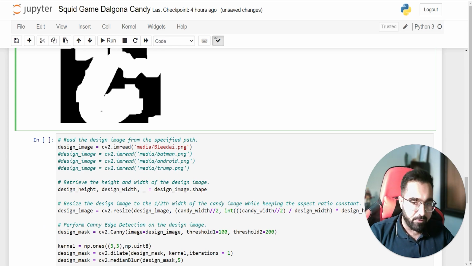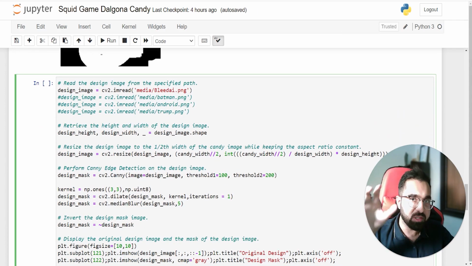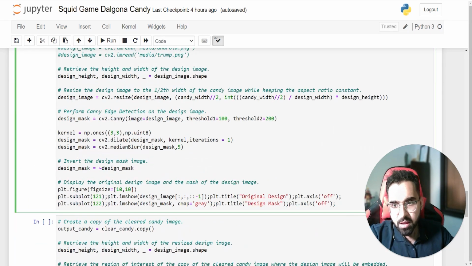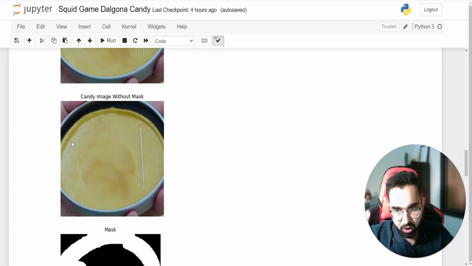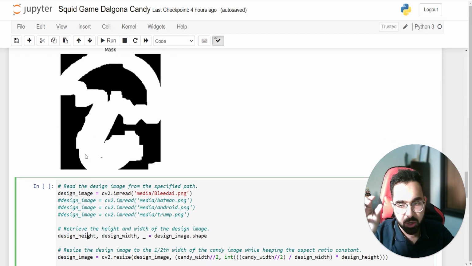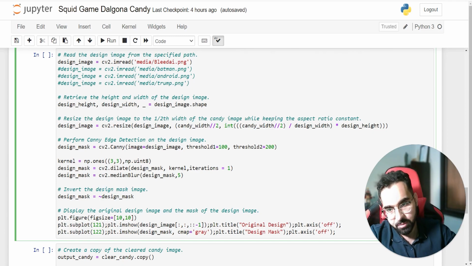So anyways, once we're done with that, now what we're going to do is read a logo. I have a logo of Bleed AI here in this media folder, bleedai.png, and I'm reading it in here. I'm calling it design image. So this is the logo image that I want to imprint on this piece here. So now what I'm going to do is get the width and the height of the logo and then resize it according to this ROI size, because I want to overlay it on top of here, so I need to adjust the logo size so that it can display properly on that ROI box.